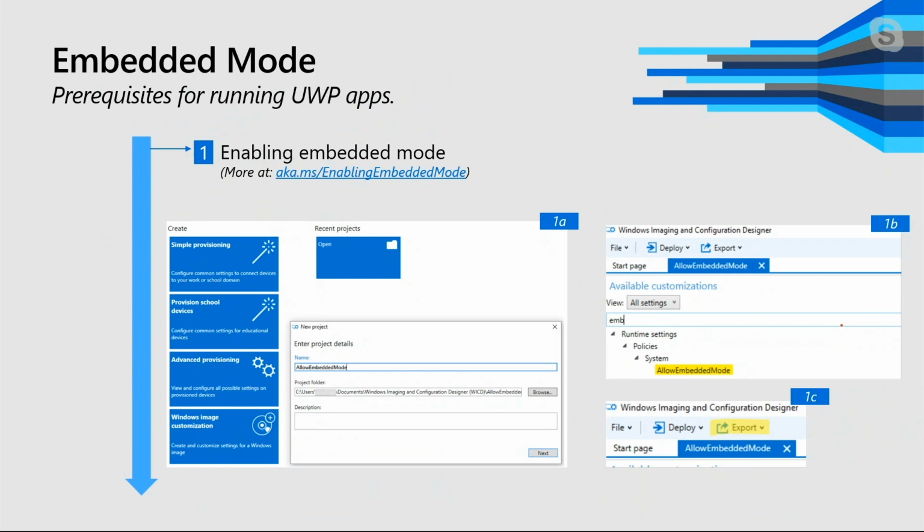So in order to do this, we're going to go onto our enterprise device, and we're going to create a new advanced provisioning project from our Windows Imaging and Configuration Designer. So in the first picture there, you can see you just can name it, allow embedded mode, hit next. In the next pane, in screenshot B, just search for embedded mode, click allow embedded mode, and then export that package. So that you'll end up with a PPKG file. And you actually can do this process on your enterprise device or on your host PC. If you do this process on your host PC, you're just going to want to copy over that file that's created over to your enterprise device. And then when you double click on that package, it'll set up embedded mode for you.